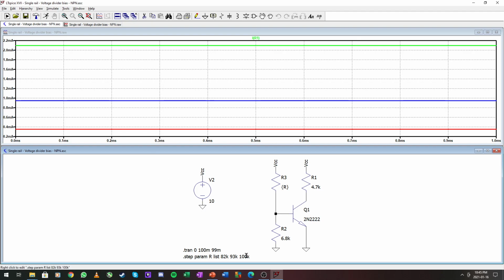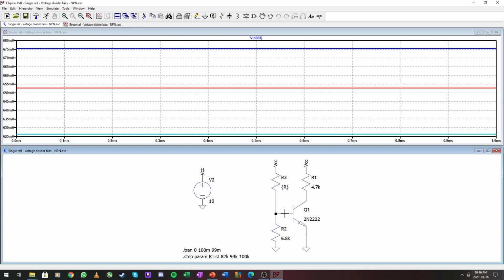Because for the 100K this transistor is switching off already. For the 82Ks it is biased with a larger voltage here, so there's more current flowing. Okay, so without the emitter resistor, this is very dependent on our resistor choices here at the back.